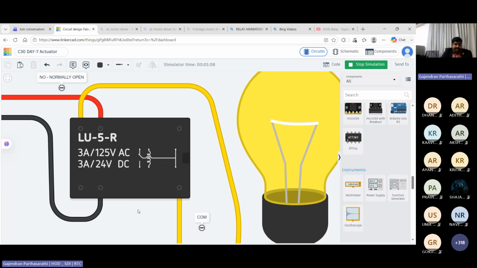Please check. The 3 ampere. Very good, 3 ampere. Dharani Dharan is correct. So this relay will drive a load of maximum 3 ampere. If the load current exceeds 3 ampere, we can't use this relay.